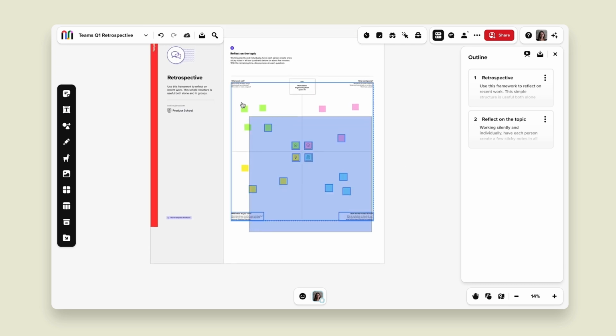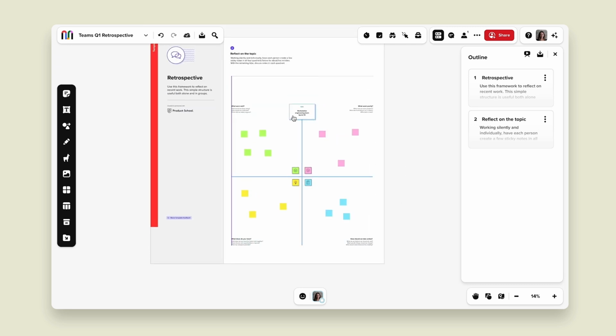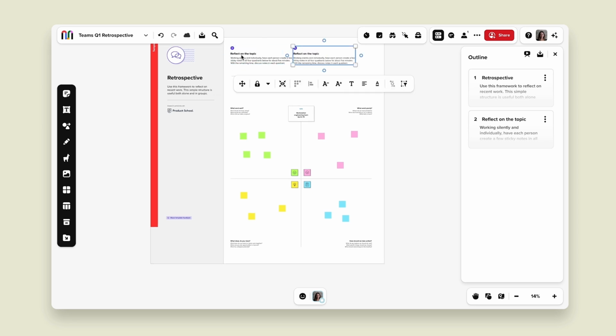So I could also move this section down if I wanted to add another icebreaker at the top here. So maybe I'm gonna duplicate this by pressing Command D. I'm gonna duplicate this, add an icebreaker, and we could start to really add and subtract things out of this template.